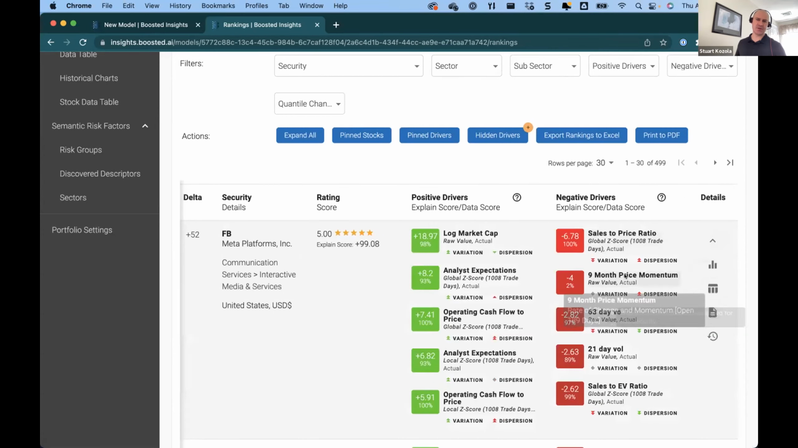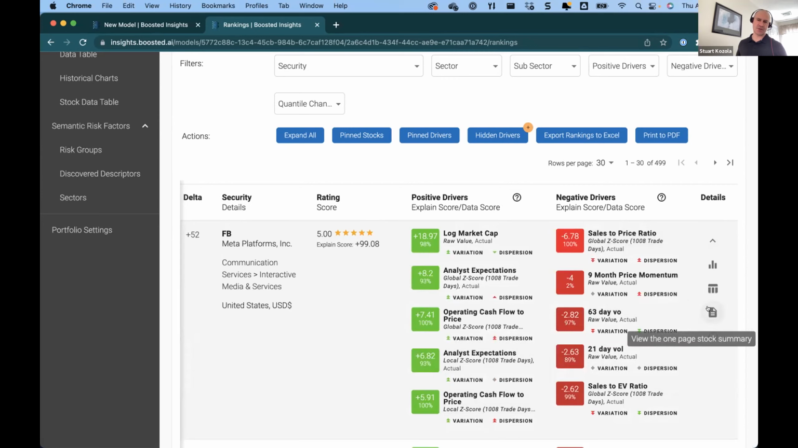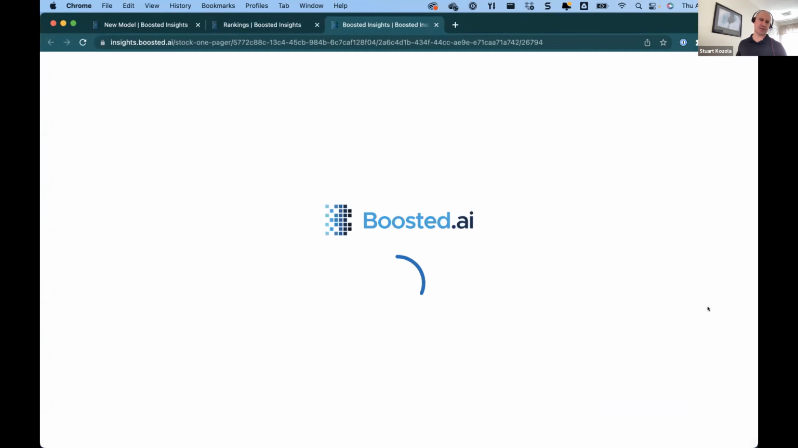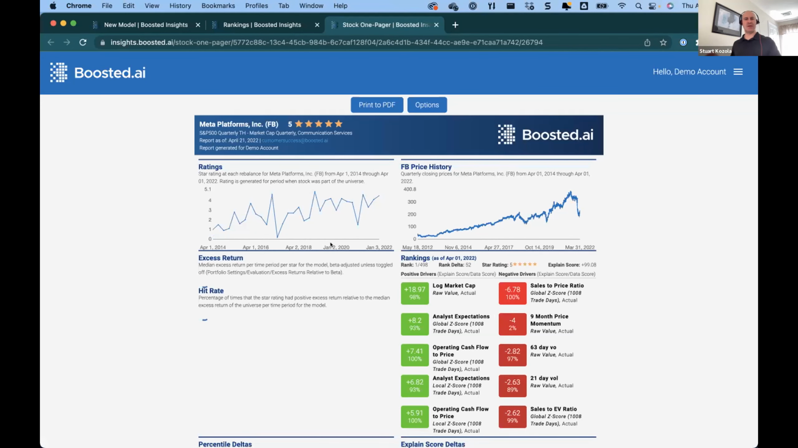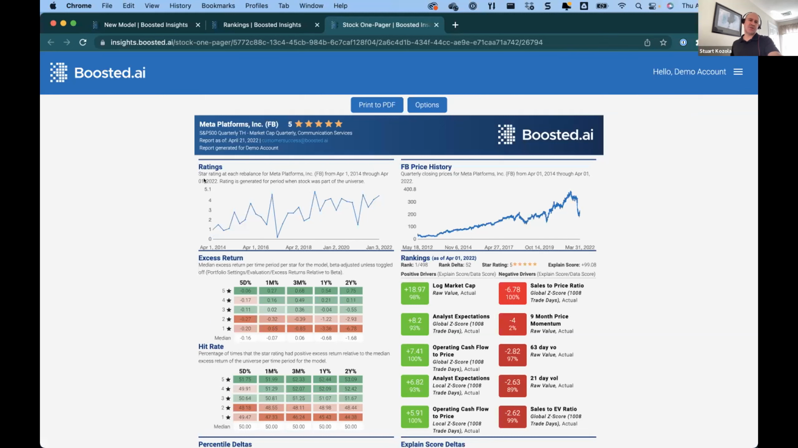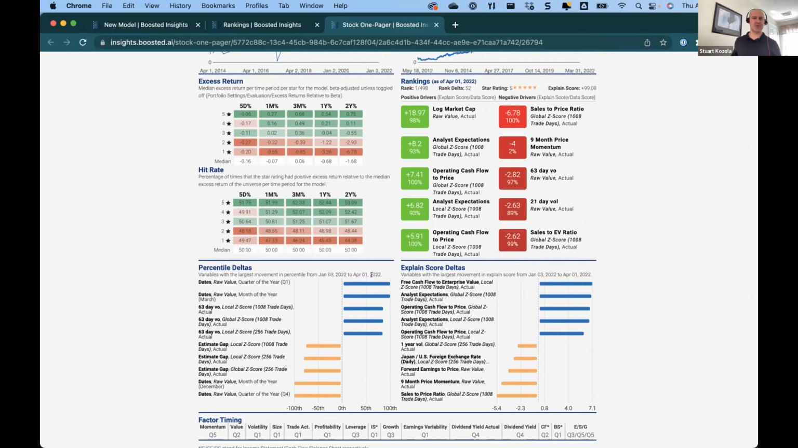You can see more of the factors that are important as well. And you can drill into a 1-page stock summary, which gives you even more information on why Facebook in this particular instance is being declared a good one. What you can see is the actual rating of how the machine ranked Facebook over time, Facebook's price history, the recommendations as I showed before, the excess returns, as well as the score deltas.